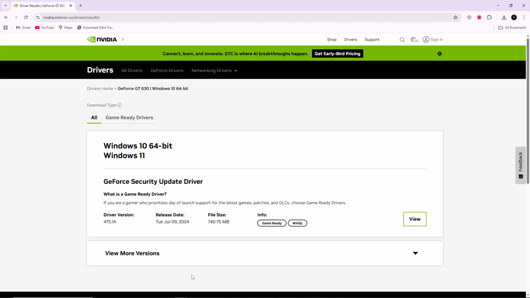Finally, if none of these steps work, test the graphics card in another computer or test another card in your system. This helps confirm if the GPU itself is faulty. That is how you fix NVIDIA graphics card not showing in Device Manager.